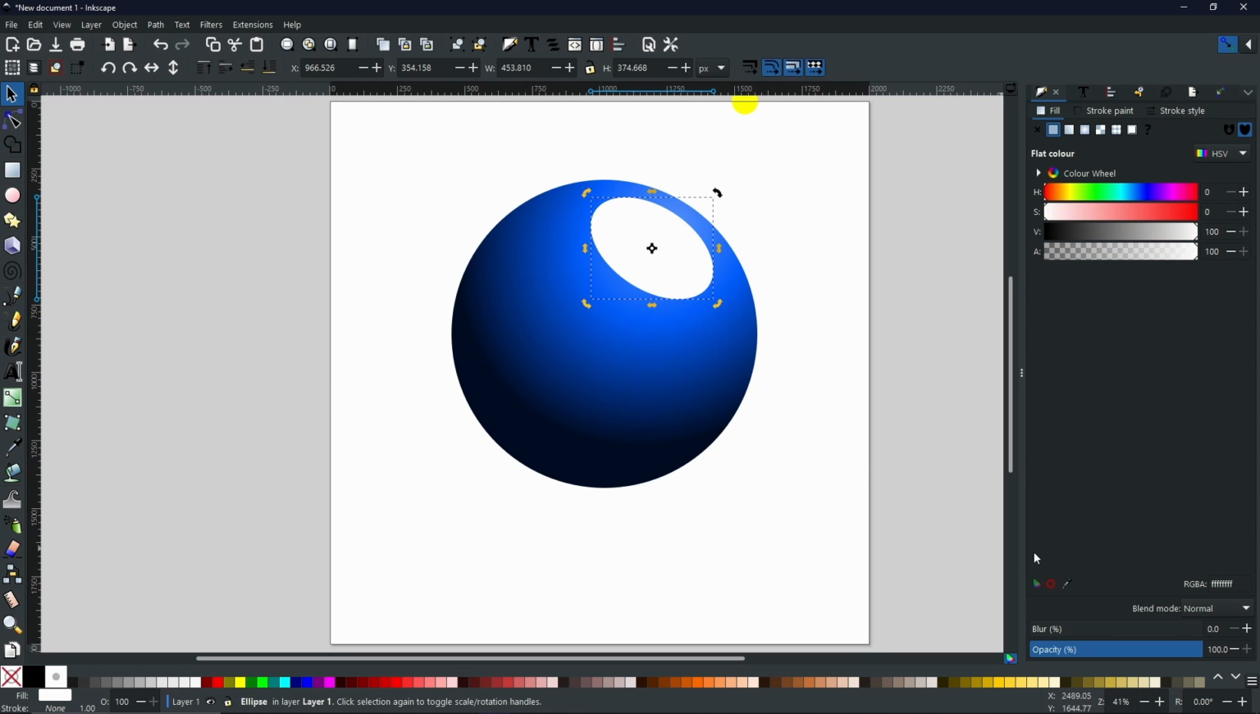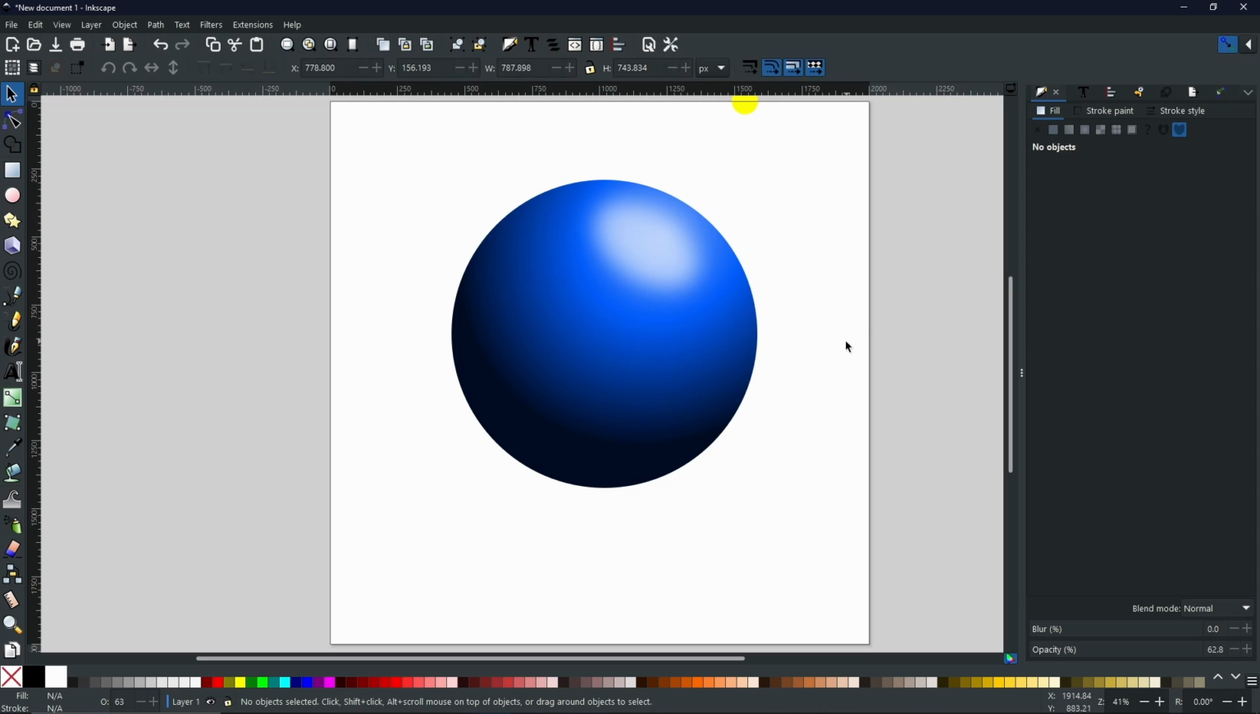Now with that done, I'm going to turn the blur up. And I'm going to reduce the opacity. And then just play around with it until you get it in a place that you think looks good. For me, around there would be looking perfect. And now I'm going to cast a shadow. Again, I'm just going to use another circle.